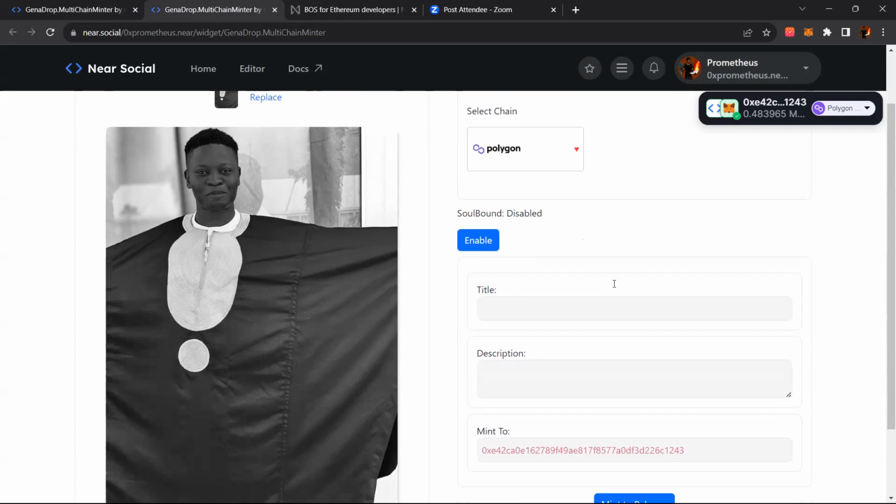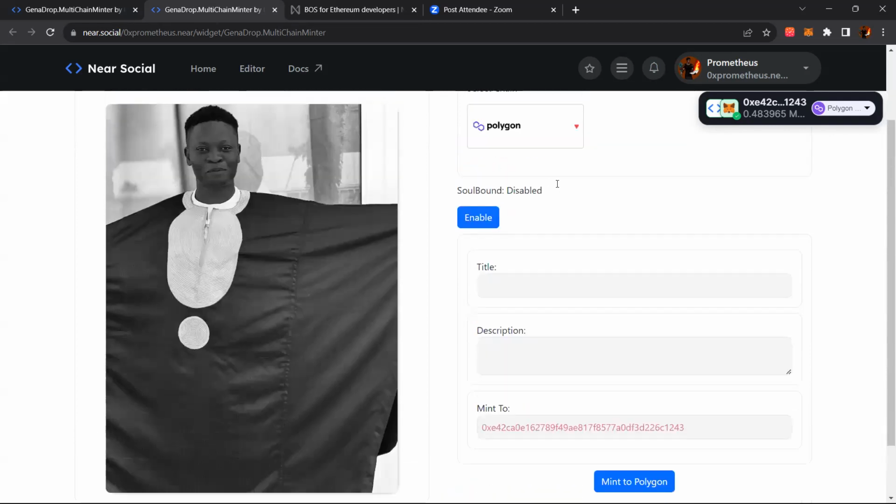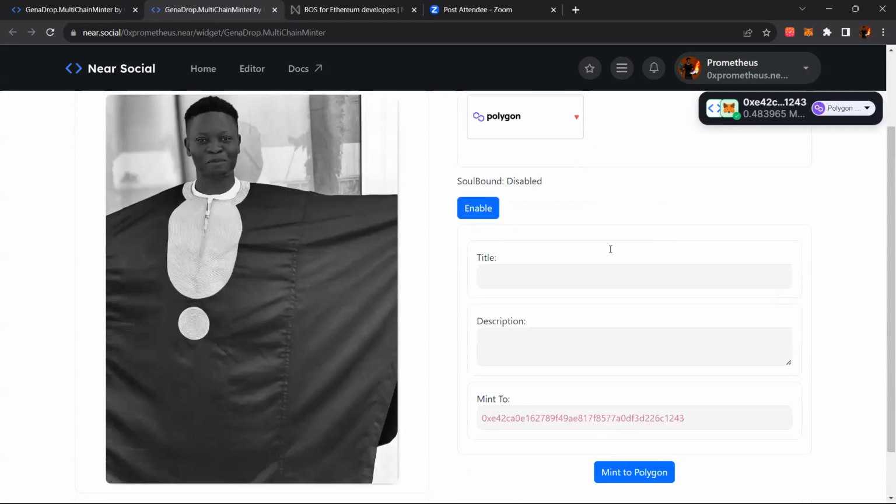We also have soulbound NFTs integrated into this component, but I'm probably not going to be showing that. Basically, you can mint soulbound NFTs on Genedrop. So I'm going to give this NFT a random title. Forgive my descriptions.